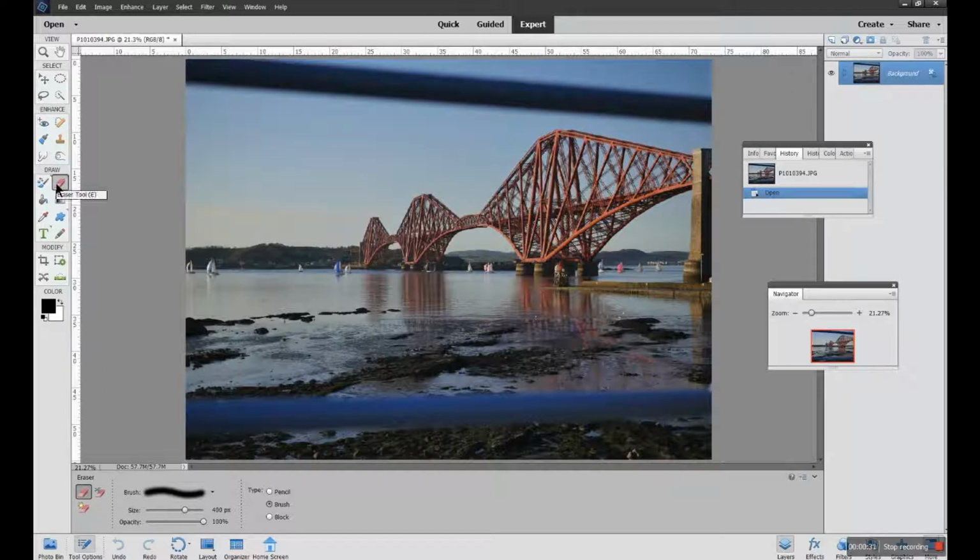I'll go back to that. There we are. It is a shortcut key on the keyboard, so capital E will open up the eraser tool. That's just another way of accessing the tools. Below your picture you will find three options for the eraser. We'll work our way through them.